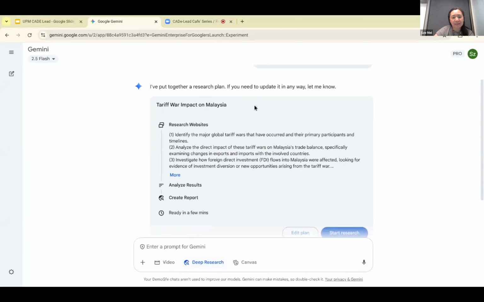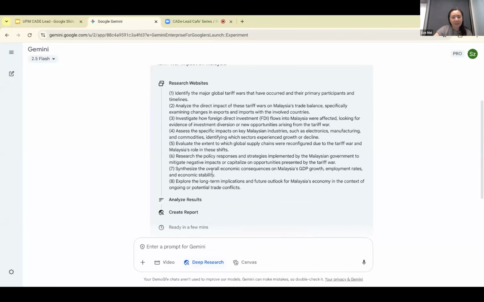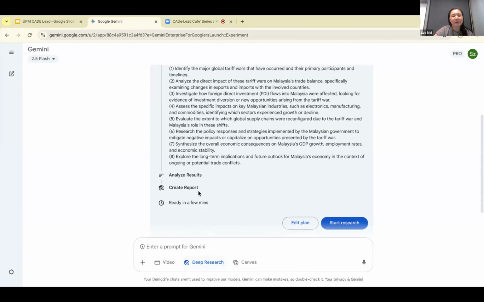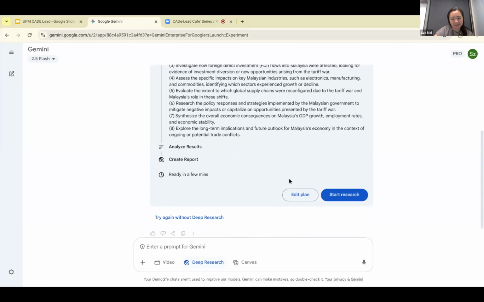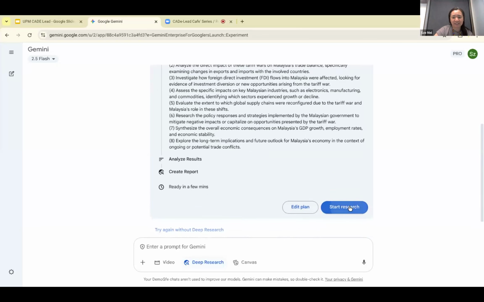Tariff war impact on Malaysia. It will identify major global tariffs, analyze the direct impact and all. It will have 8 steps, right? Once it goes through these 8 steps, it will analyze results, create a report, and it will be ready in a few minutes. So I am happy with this plan. I will just start research.